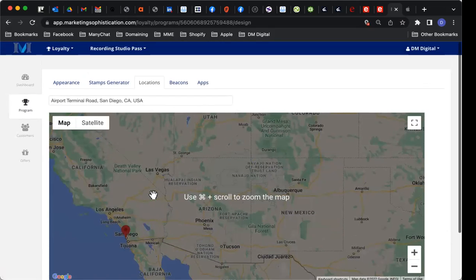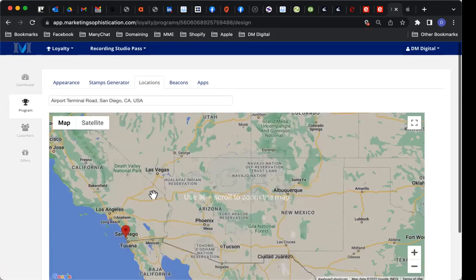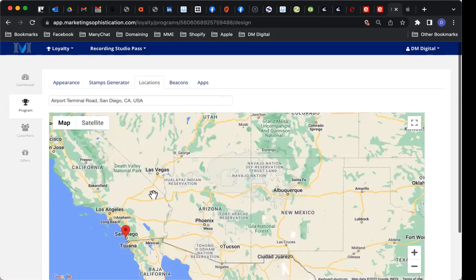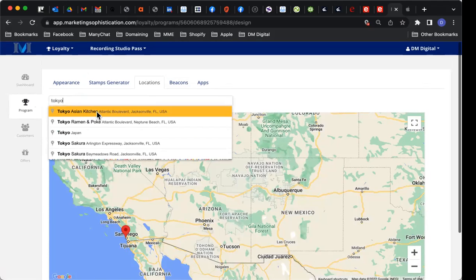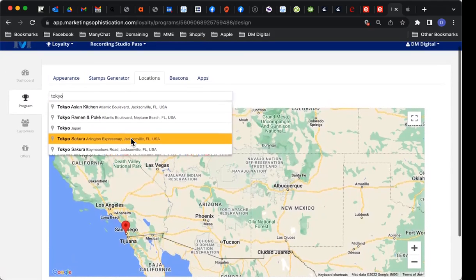You can have whatever location around the US or around the world. Let me just say, I don't know, how cool is this, Tokyo, Tokyo, Japan. Tokyo Asian Kitchen. I don't know. This is like my city. Tokyo, Japan.